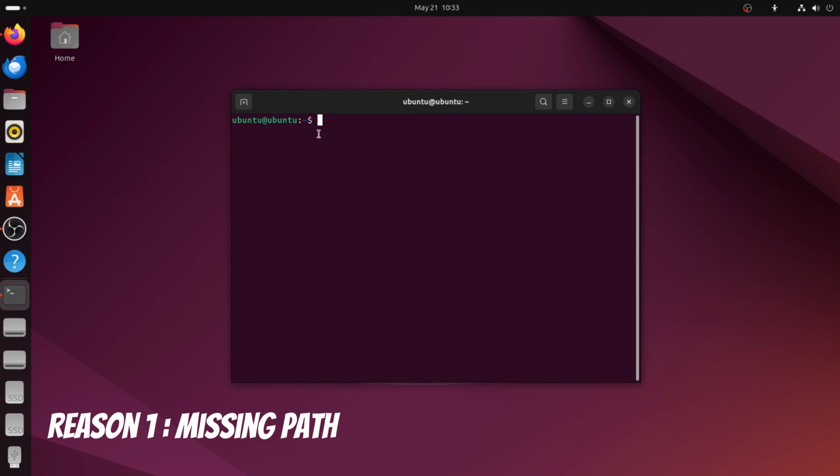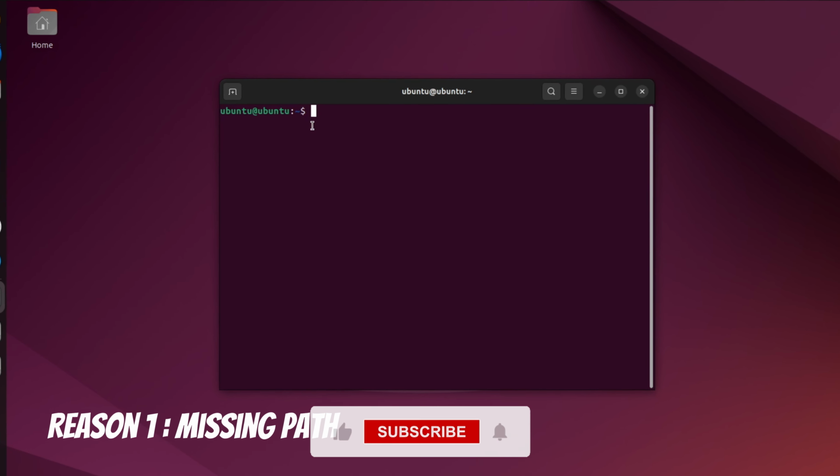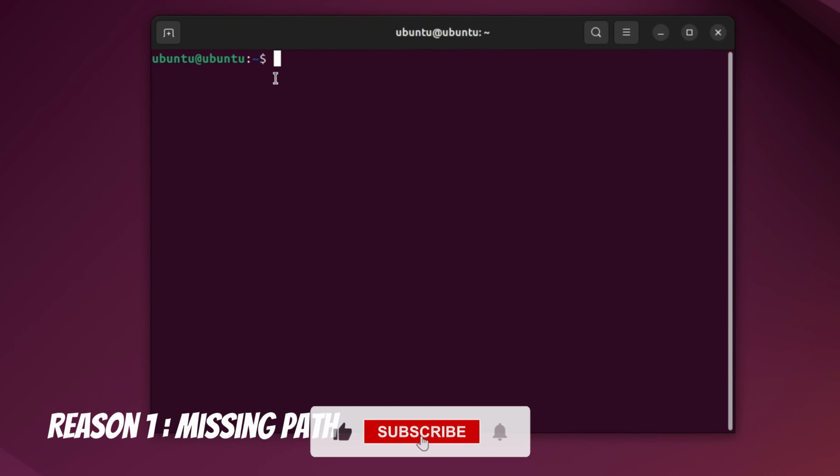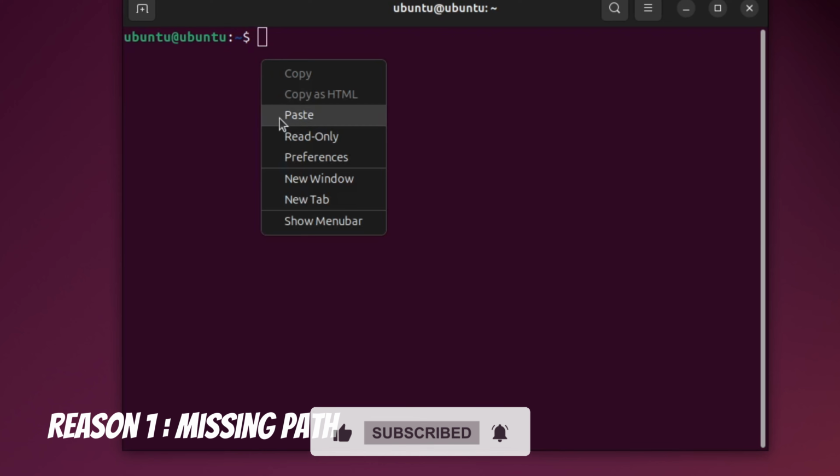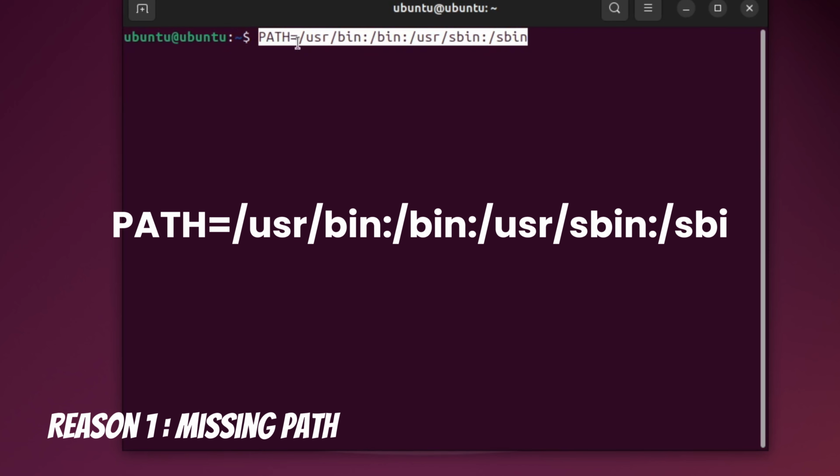The first reason is a missing path. When you run a script manually in the terminal, it uses your full environment. But Crontab uses a very limited one. That means some commands might not be found. To fix this, you should add this line at the top of your Crontab file showing on the screen. This helps Crontab find your commands.